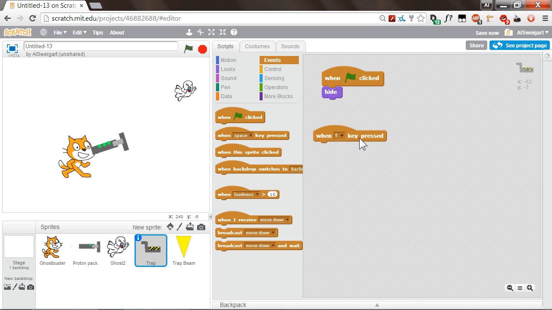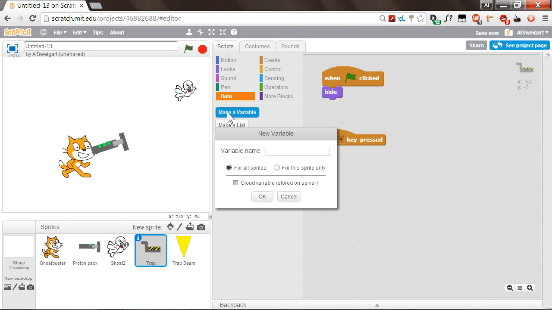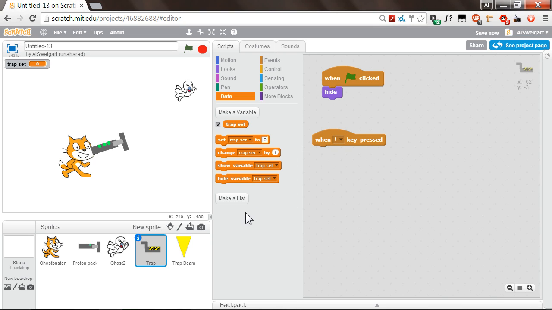But remember, the T key is going to handle the trap being set, but also when the beam is being shot out. So we need to be able to differentiate between those two things. We can do that with a variable. Go to the orange data section and click on make a variable. And we'll have a variable named trap set. And it can be for all sprites. So at the very start of the game, we want to set trap set to no, because we haven't set the trap. It'll just be invisible.